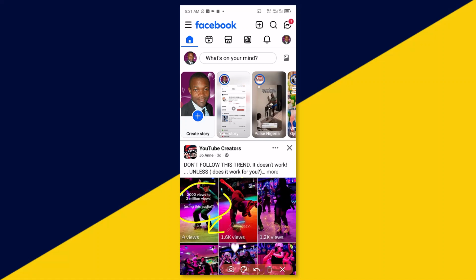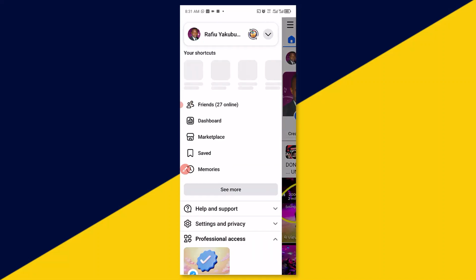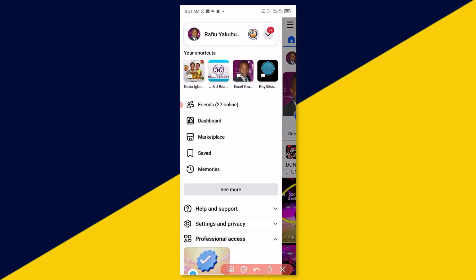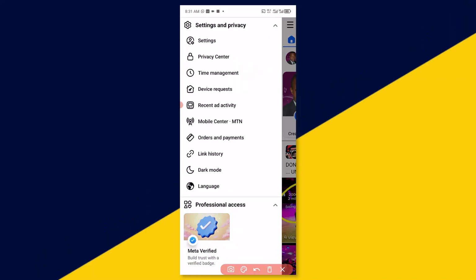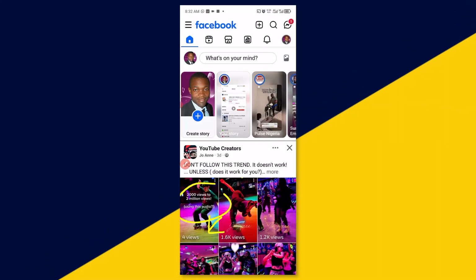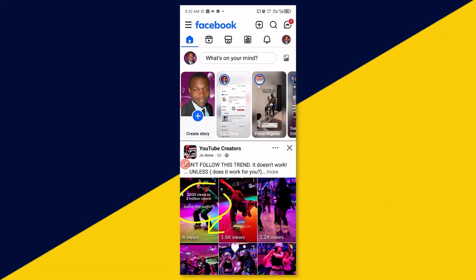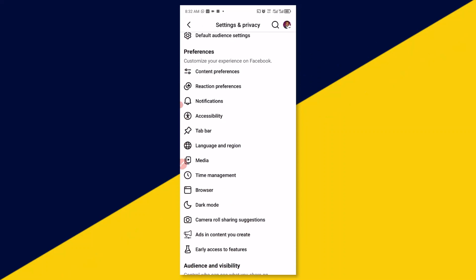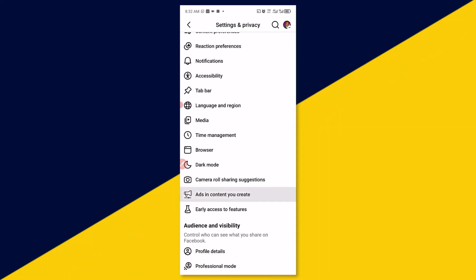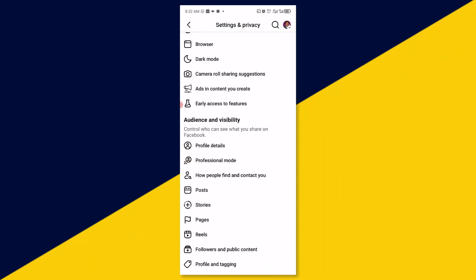Next thing you want to do is to go ahead and click on the three lines from the top. Go ahead and click on settings and privacy. Go ahead and click on settings. Then scroll down right here. Continue to scroll down until you get to professional mode right here. Go ahead and click on that.